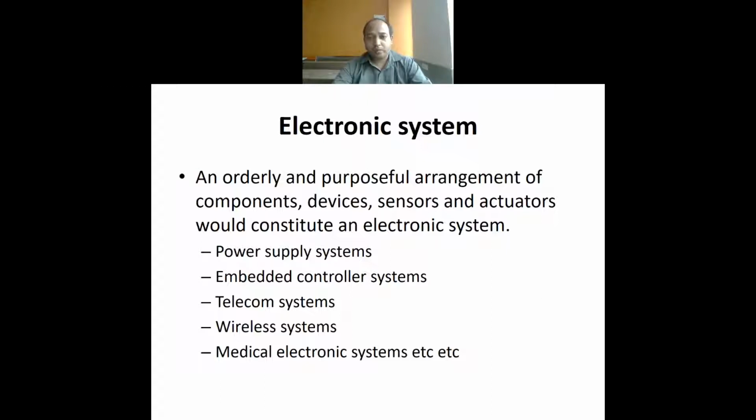It is an orderly and purposeful arrangement of all the components, sensors, and your processing unit, along with some output devices, which we can call actuators. All these things constitute an electronic system. These electronic systems can be used in power supply systems, embedded microcontroller systems, telecom systems, wireless systems, and even medical electronic systems. These are the steps that we can use to design any kind of electronic system.